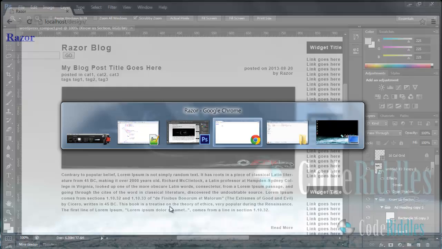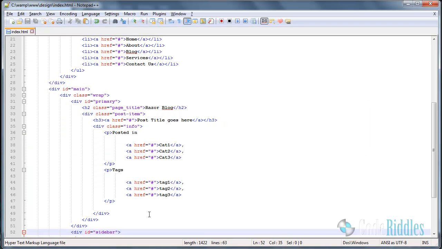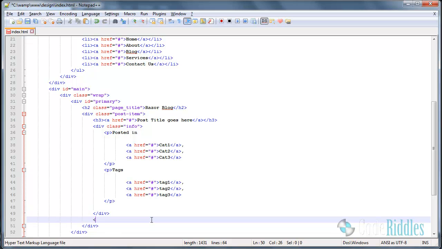Let's see how it looks. Okay, so we have a basic HTML here: post title, then posted in category 1, category 2, category 3, tags, tag 1, tag 2, tag 3. What's next? Now next we need another div for our date and author information. So I'm naming it with a class equal to date info.